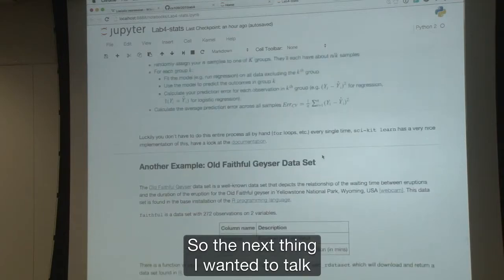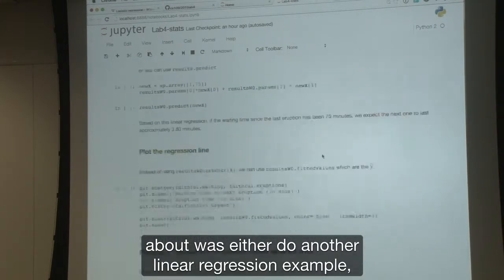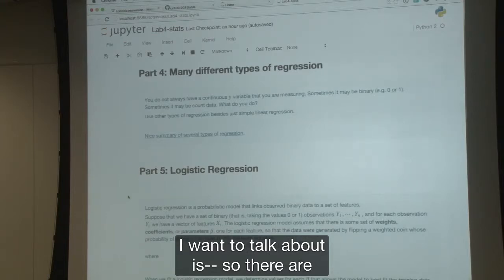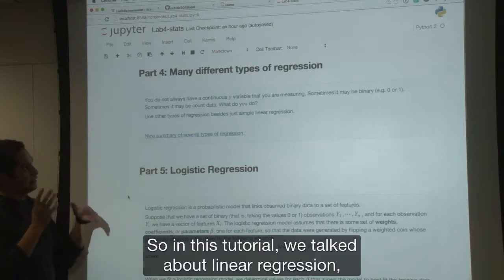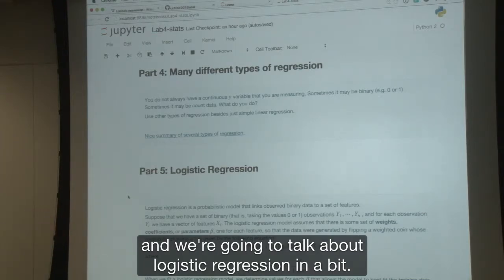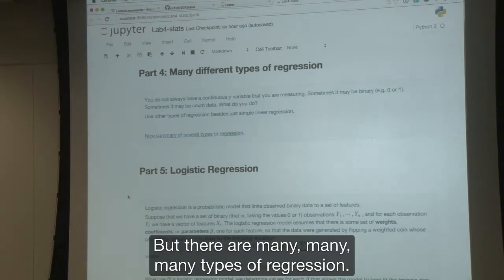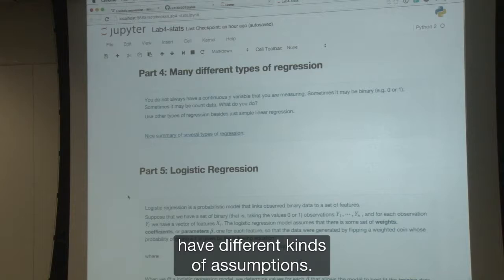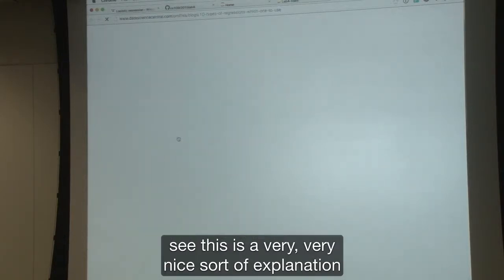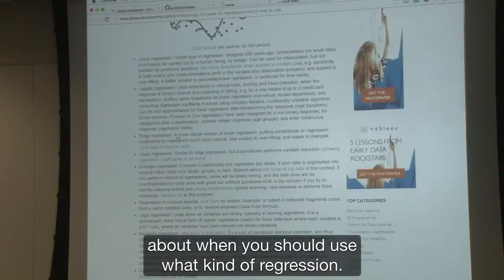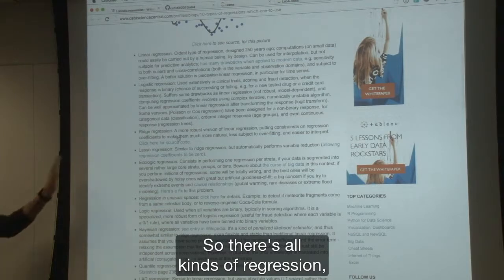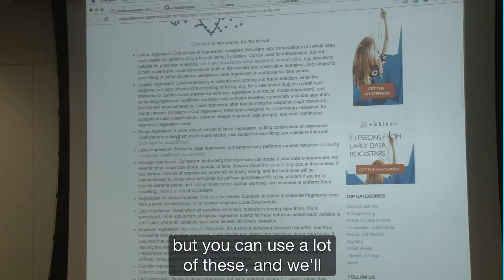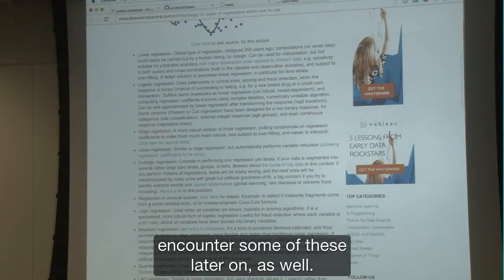the next thing I wanted to talk about was either doing another linear regression example, which I might actually skip, because I want to talk about how there are different types of regression. In this tutorial, we talked about linear regression, and we're going to talk about logistic regression in a bit. But there are many types of regression. Some have fewer assumptions, some have different kinds of assumptions. If you go to this link, you'll see a very nice explanation about when you should use what kind of regression. They all have very nice features, and they obviously all have some drawbacks, but you can use a lot of these, and we'll encounter some of these later on as well.